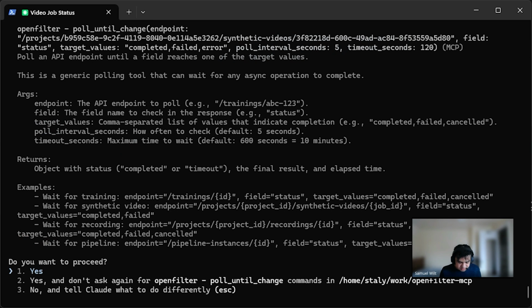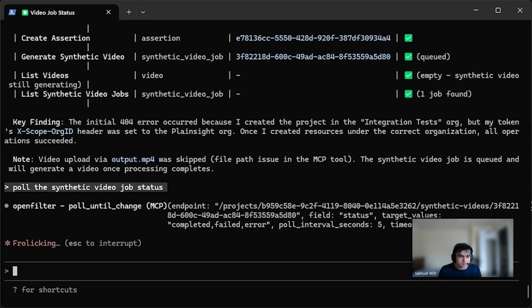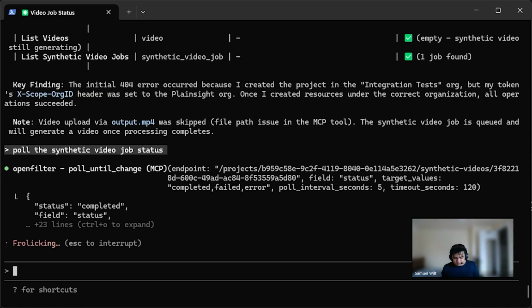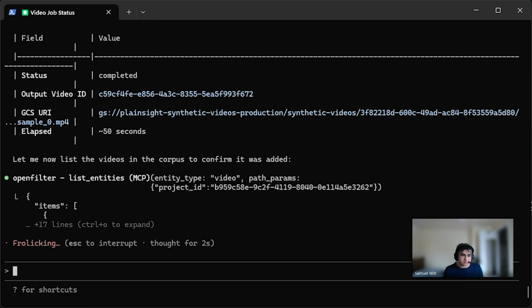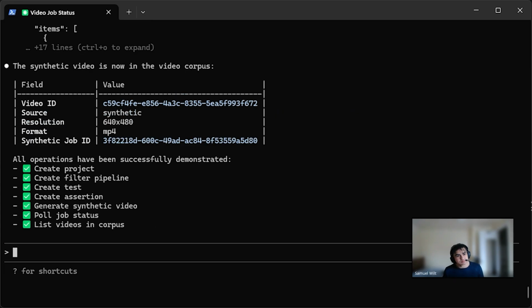Yeah. We're deviating from the program just a little bit because I'm having it poll for the synthetic video creation job, and we're creating a synthetic video server side instead of uploading the one that we were planning on. Oh, I suppose that's it.